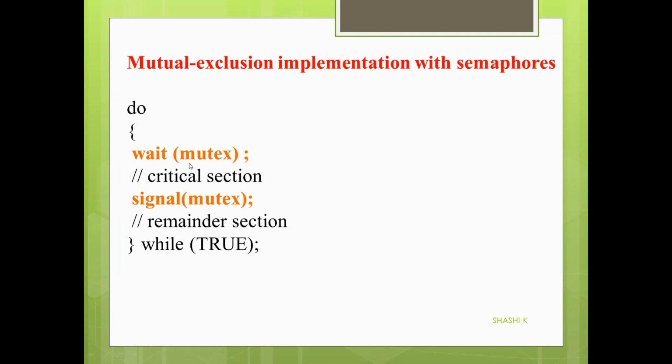So here, when it enters a critical section, it makes the value of the mutex semaphore 0 and then enters the critical section. The initial value of the mutex semaphore would be 1. When it executes the wait operation, the value of the mutex semaphore becomes 0, and then it starts executing in the critical section, and then it executes the signal operation. While executing the signal operation, the value of the mutex semaphore becomes equal to 1.